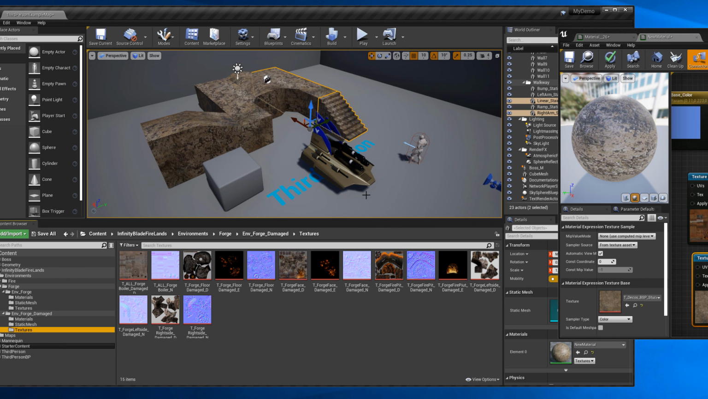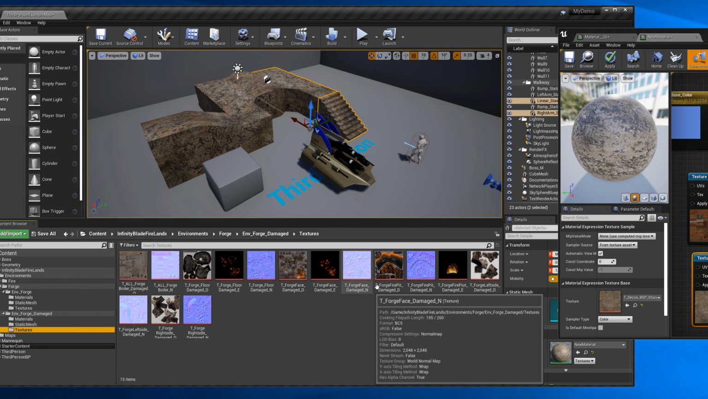So, all right, that's really all you need to have for your materials and how to set them up.